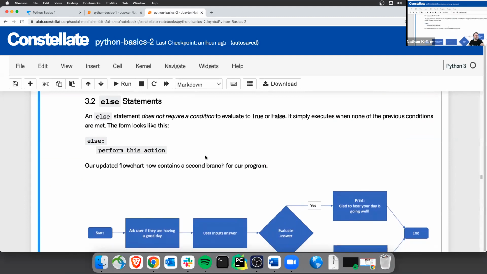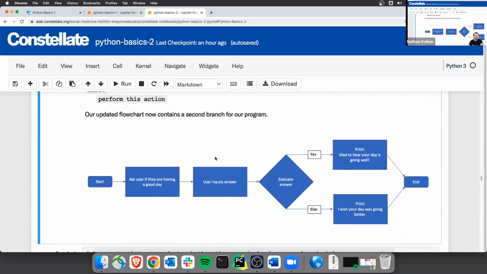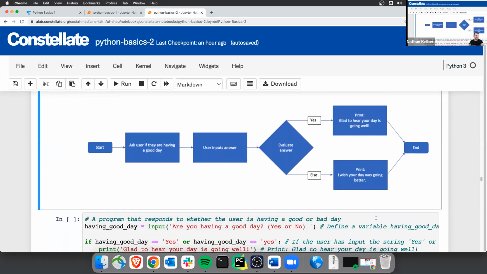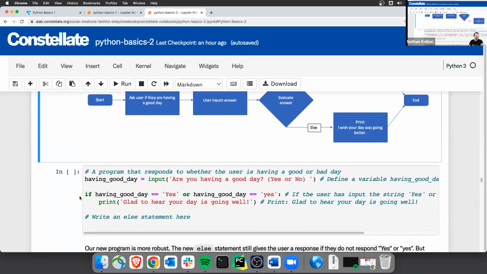So this is what our new program will look like. We're going to ask the user if they're having a good day. The user is going to input an answer. We're going to evaluate the answer. If the answer is yes, we're going to print "glad to hear your day is going well." If the answer is not yes, then we're going to print out "I wish your day was going better." Okay, so here's the code from our program already. This is the exact same code that we had above. It's going to check for this yes.